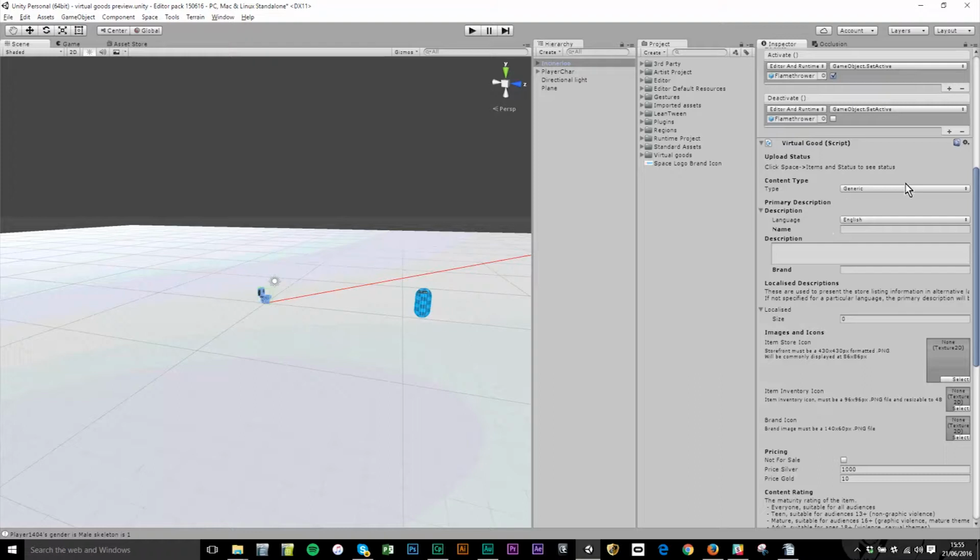But the script I'm concerned with in this tutorial is the virtual good script. So we've already established the type is a generic. The name that will appear in the store and inventory is the Incineloo. I'll just give it a description as well, and the brand is ours.